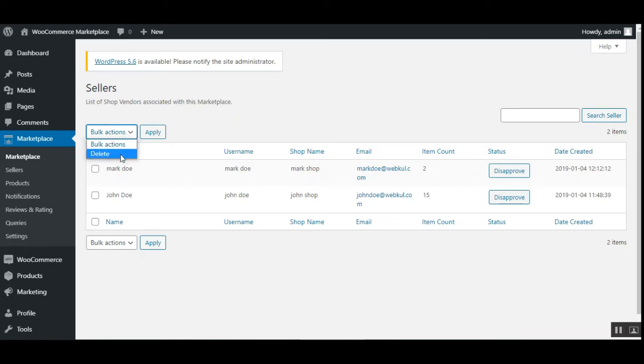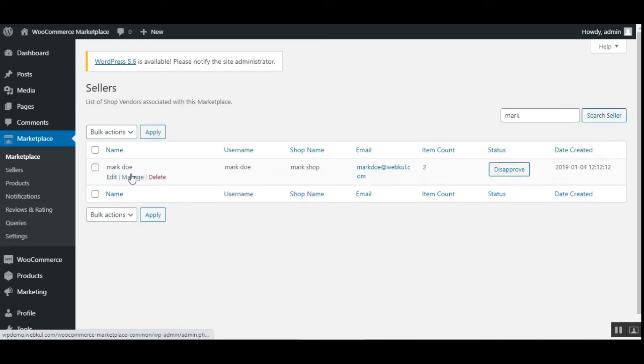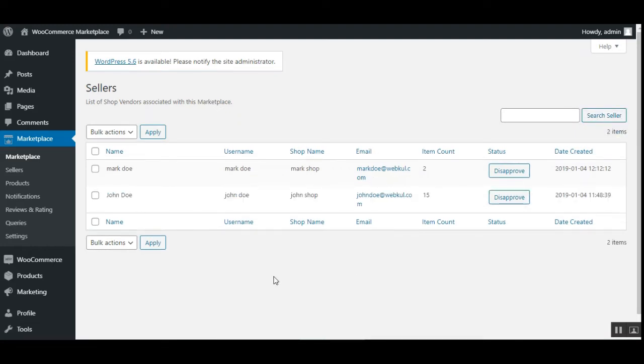The admin can perform bulk actions, like he can delete any of the sellers by choosing the sellers, and then from the drop down he can choose the delete option, and then he can tap here on the apply button to delete those sellers. The admin can also search the marketplace vendors by their name. So for example, if I enter Mark and then I tap here on the search seller, then you'll see that the search result would be displayed to the admin there itself. So let's cancel that out, and let's tap here on the search seller to bring the complete list once again.